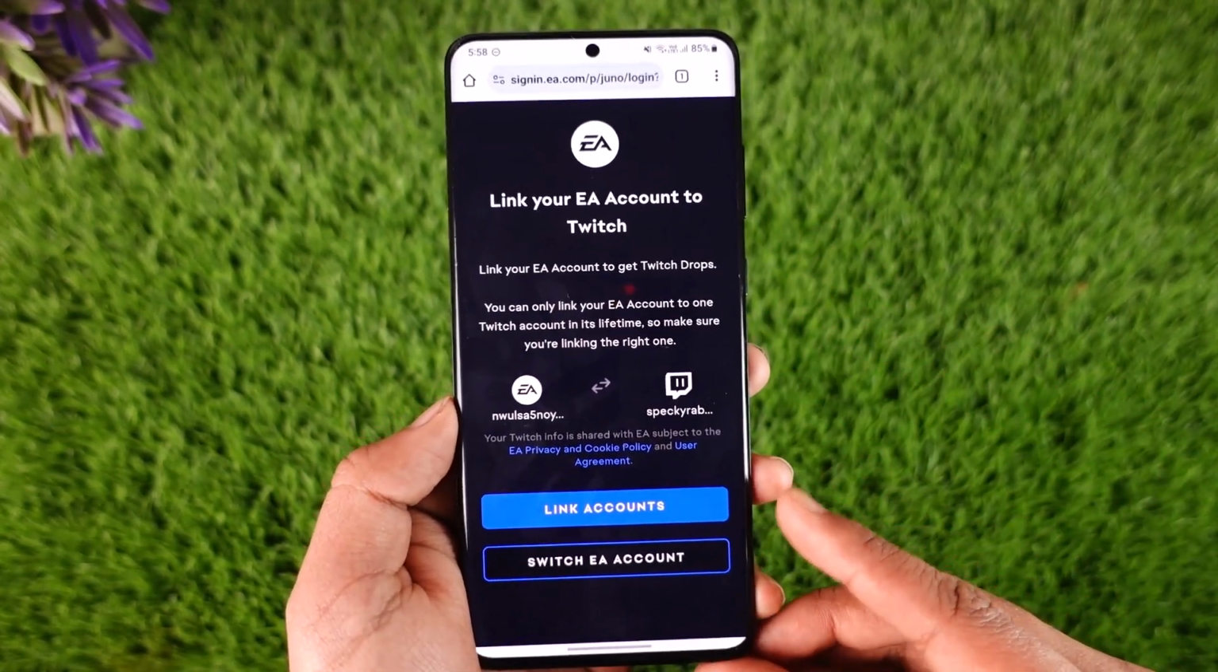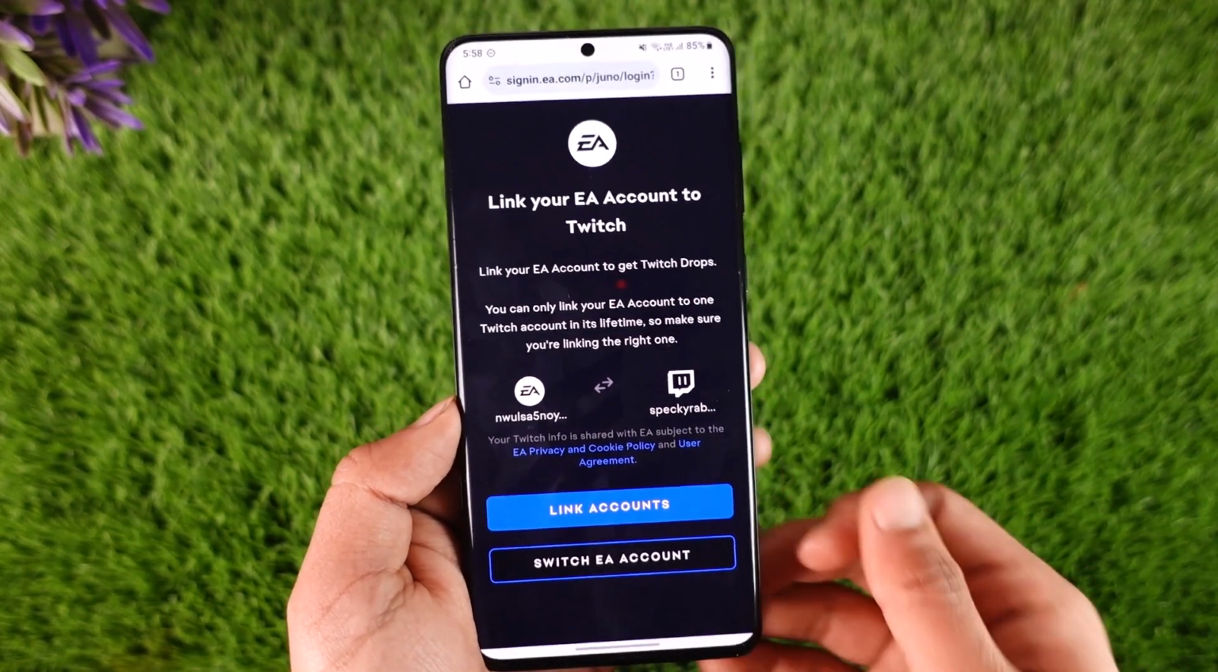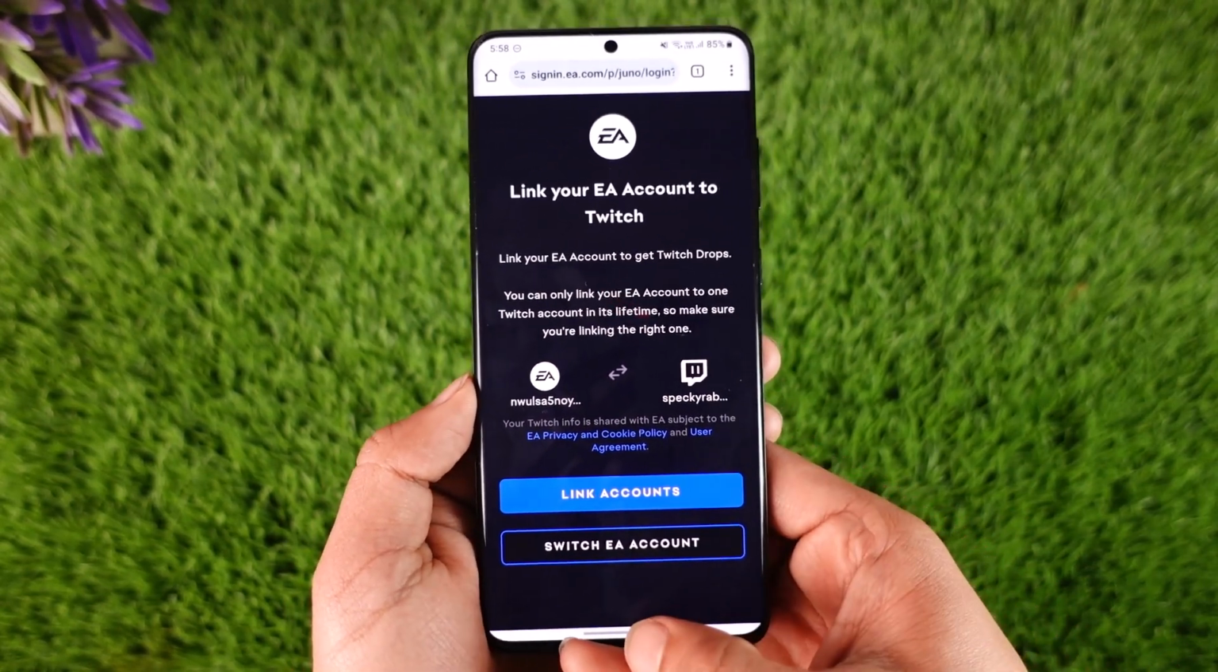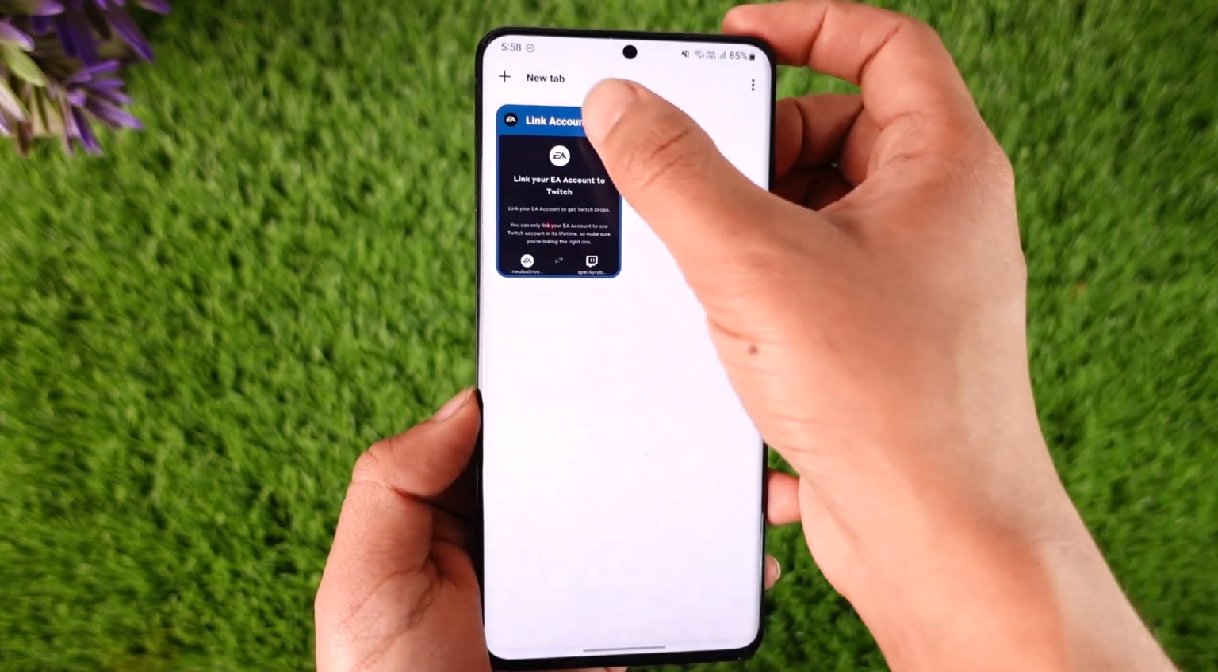From here, you can just tap the link accounts button that you can find here and your account will get successfully linked. This way you will be able to go ahead and link your EA account to Twitch.